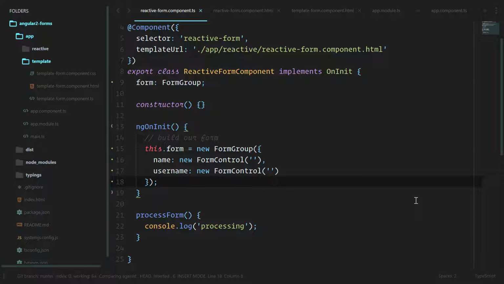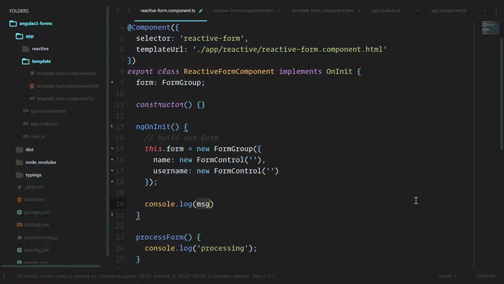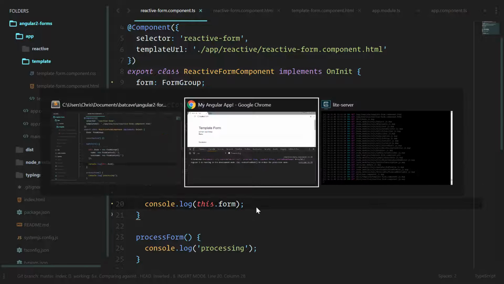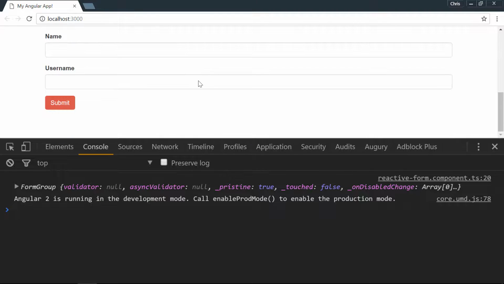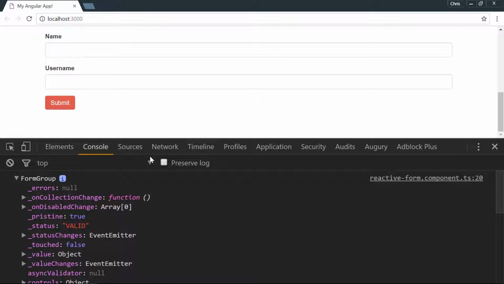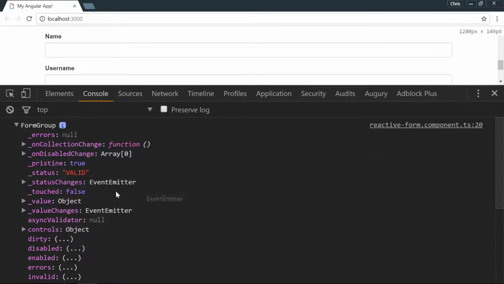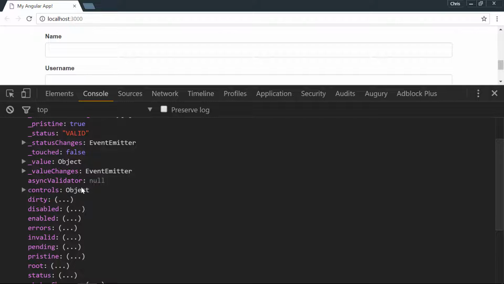To make sure that this form is working, let's go ahead and console log this.form. So we're going to build out the form, and then we'll console log it to see what it looks like. Let's check that out in the browser. We can see that it already restarted for us, and we have our FormGroup, which is the form, and it's console logged out to us. We can look inside of here, and notice there's a controls object, and the controls is going to handle everything that is inside of our FormGroup.